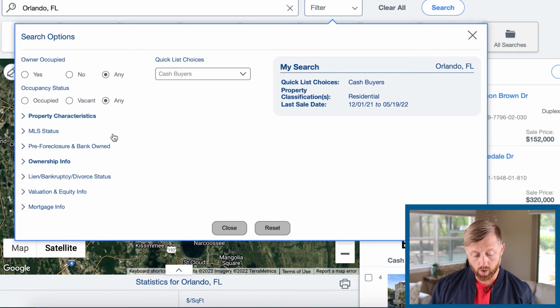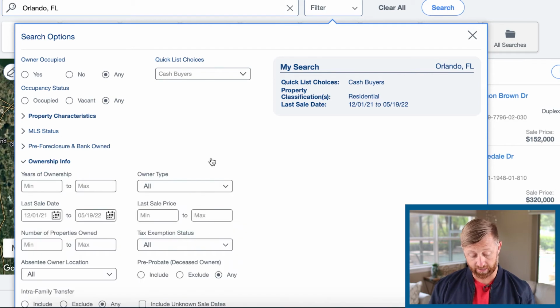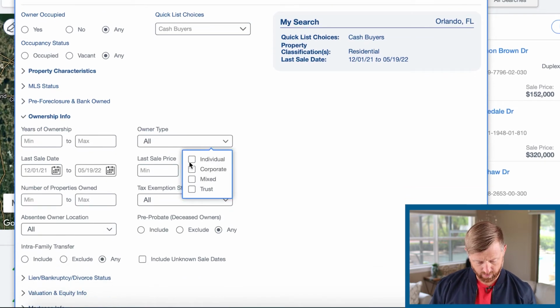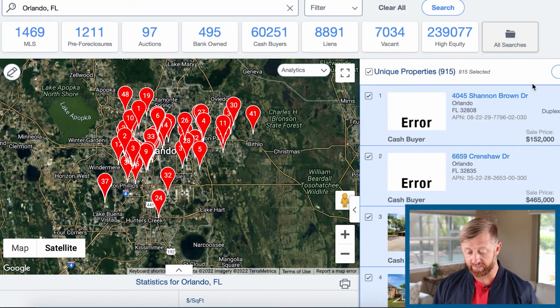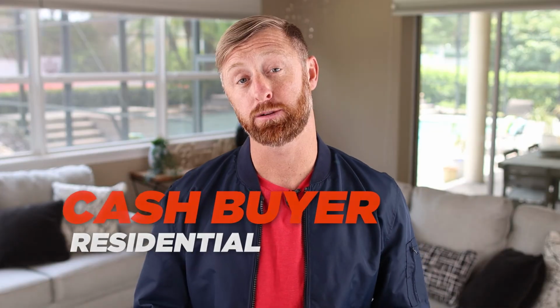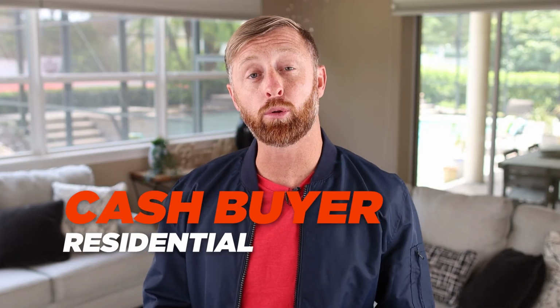Let's see who is buying just in LLCs. Owner type, and then I want to click on corporate. Currently 915 of those. I would select them all and then add them to a list called Cash Buyer Residential Orlando, Florida, and then skip trace those guys and say, hey, I just picked up an amazing property in Orlando, Florida. I've got it at a deep discount. I was wondering if you were interested in hearing more about it.